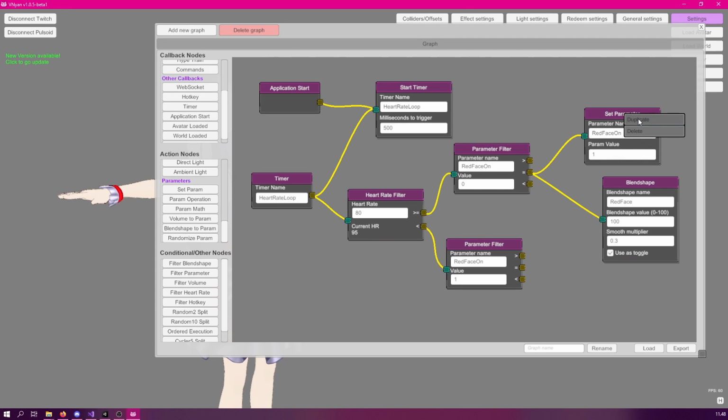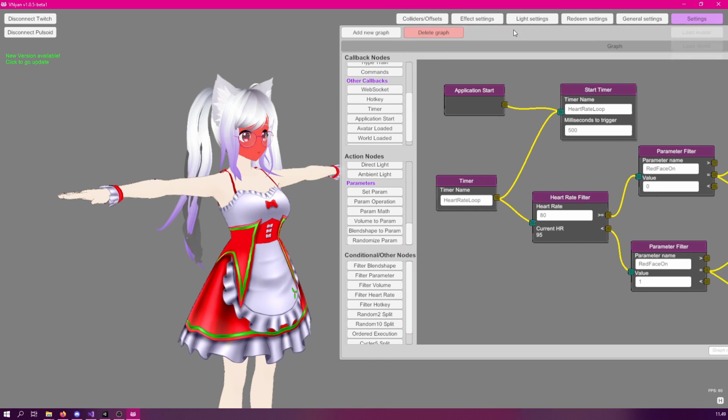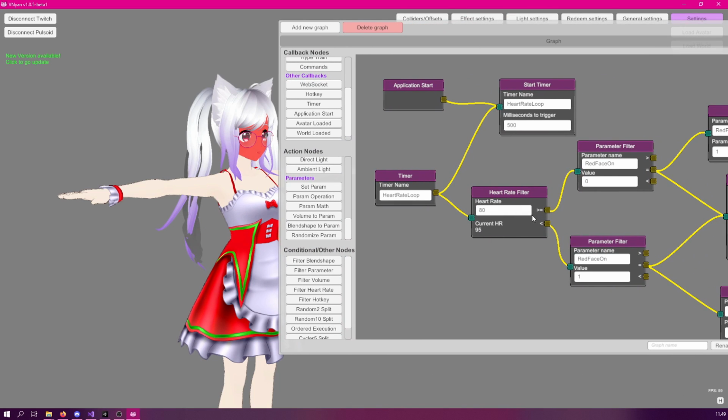So again, let's duplicate the set parameter node. This time we set the value to 0, and we connect this node like so. And then we also connect it to the same blend shape node because it works as a toggle. So now if our heart rate was to fall below the specific value, we would set this off. So we could just set this heart rate filter to something higher than this value. So let's set it to 100. And as you can see, the face returns back to normal.